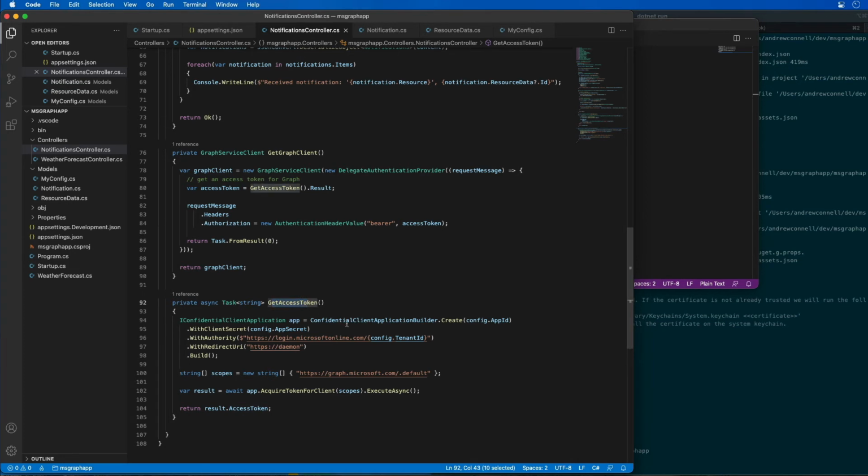Getting the access token is simply using the confidential client object, which is coming from Microsoft Authentication Library. And it's creating a connection using our client ID, our client secret for the specific tenant for everything to work. So with that, we're also defining the default permission. That default permission is giving me the application permissions that have been granted. So now I can save all my changes.